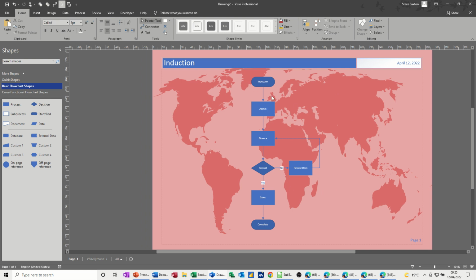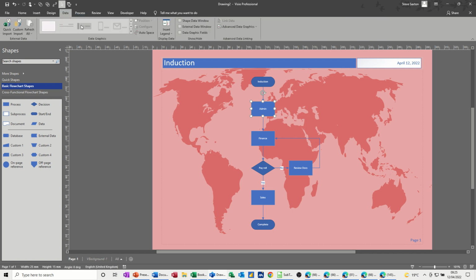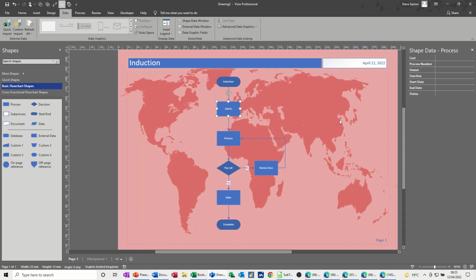Now each of these boxes has an area that you can store data. So if I click on this admin box first of all, and then just go to the data tab, and then you can tick this option here, shape data window, and then this appears on the right hand side with some preloaded data that you can then fill in. So you've got cost, process and stuff like that.